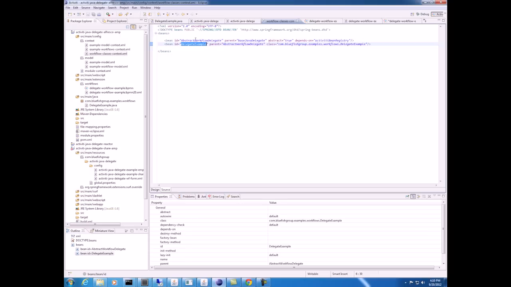The reason for that is we need to depend on the Activiti bean registry. If the delegate doesn't get registered, it won't ever get called. So a good smart way to do this is to basically set up an abstract delegate and then have that as a parent of any delegates you create. And that way you never forget to depend on the Activiti bean registry. So this is our bean context. The other stuff, we have like a model and a workflow context file. It's the usual stuff.